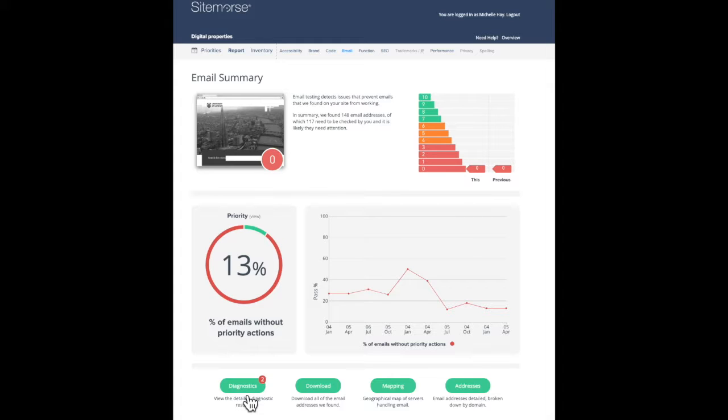Then down here we have the 4 areas of the email module that we can drill down further into: diagnostics, download, mapping, and addresses. The first of these, diagnostics, is the detail of the actions required by email address. We'll take a look at this in more detail a little later.